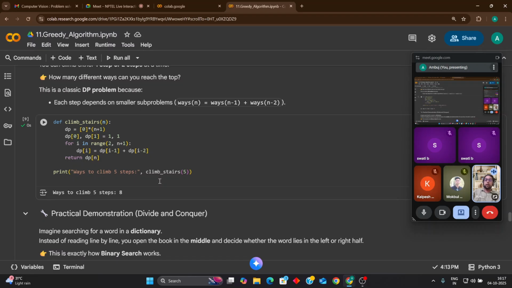In this function, for dynamic programming, in short I have written dp equal to 0 as a single element multiplied by n plus 1. dp[0] is an array and dp[1] is 1, and then I have used a for loop in range 2 to n plus 1, and I have written a simple statement that dp[i] equals dp[i minus 1] plus dp[i minus 2]. Then I have written dp[n], and the ways to climb 5 steps would be 8. Okay, directly it is coming.